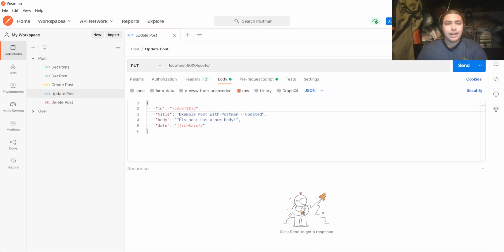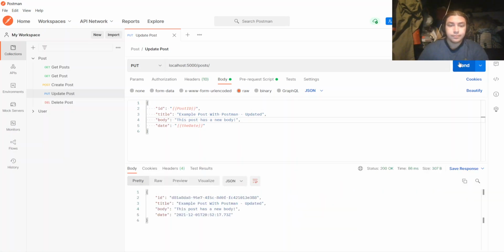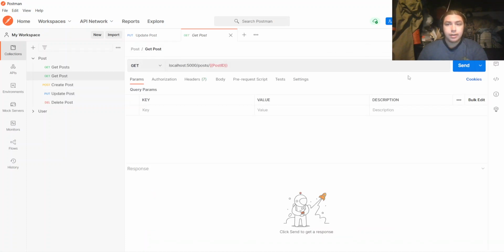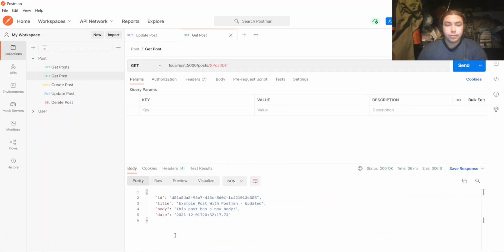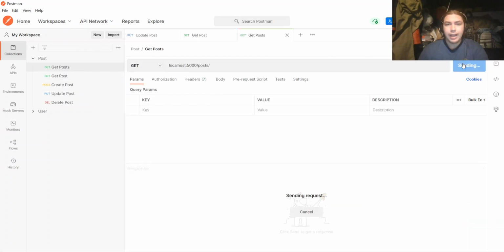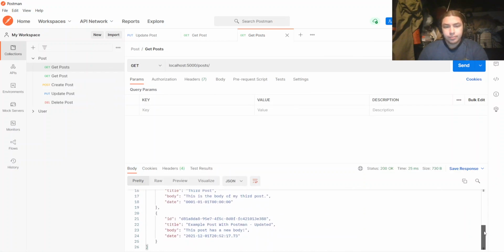But in any case, this has different information than before. So let's go ahead and send this request. And there we go. We get the updated info back. And if we try to get that post, it comes back to us with updated info. And just for posterity, it's also in the get posts for all of the posts, and importantly, not the old one. It literally updated this post with the new information.